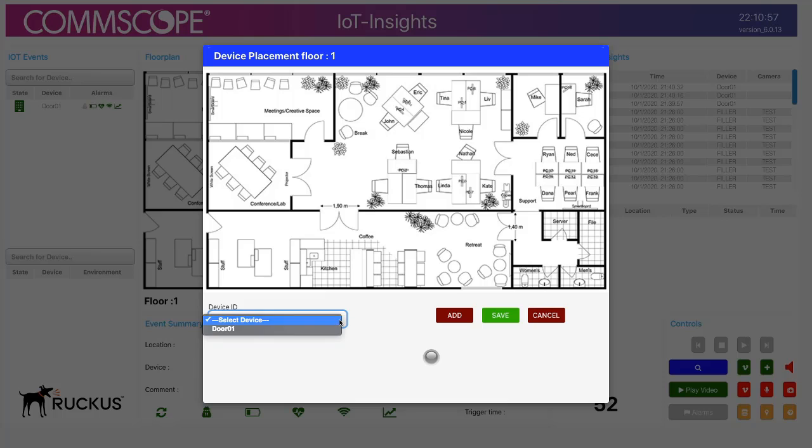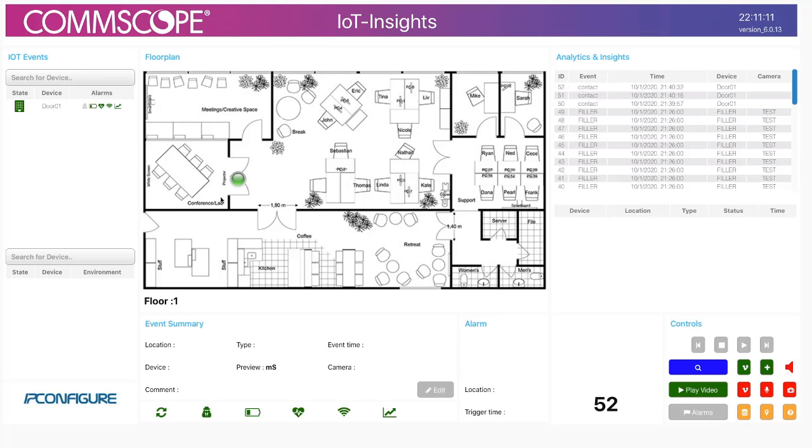And what I'm going to do is add my door sensor. I could just drag the icon over to a location. Add that, save that, and you can see the door sensor has been placed on the floor plan. So I'm going to open up the door sensor, and you can see the door sensor has been opened.